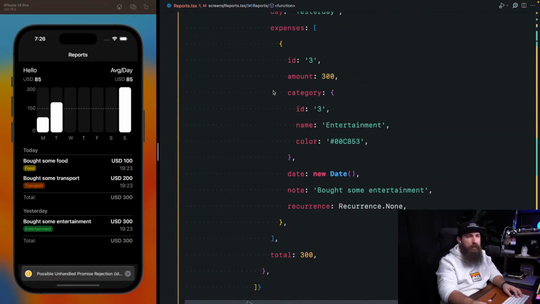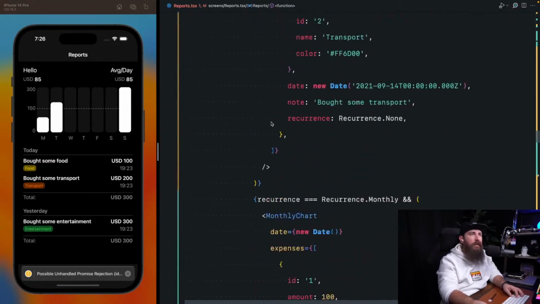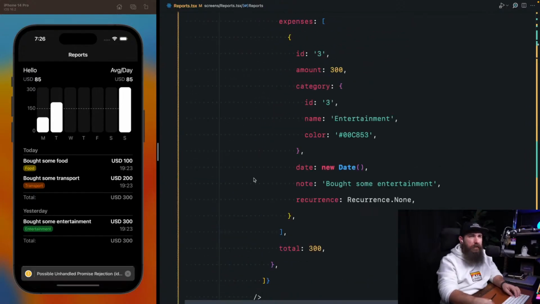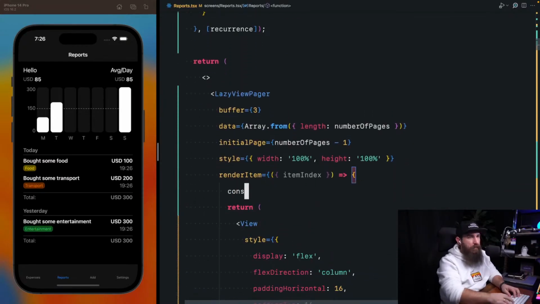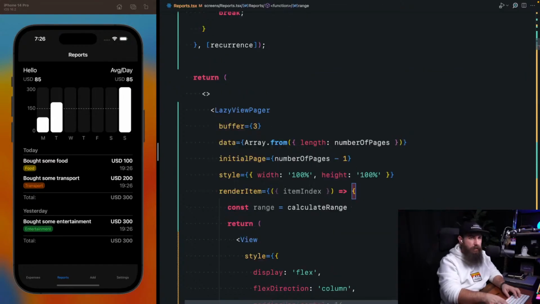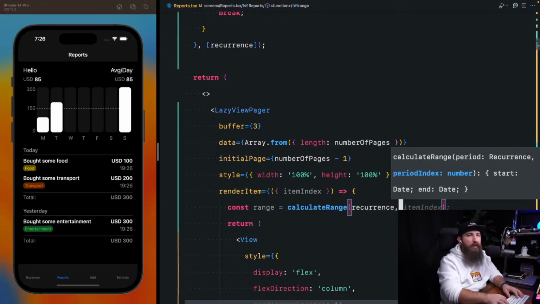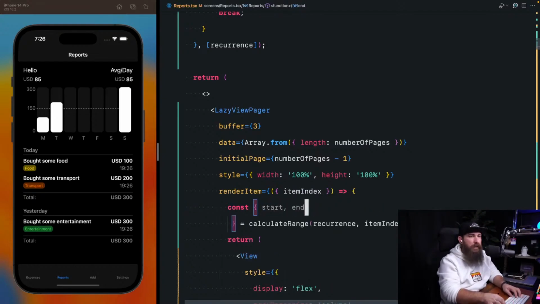Where is it? I'm missing it. All right, yeah. One more of these, yeah. Okay, so let's scroll up. There we go, right? So we can get the range. Calculate range. We want the period, which we have as a recurrence, and we also want the index, which is the item index. So this is going to give us the start date and the end date, right?